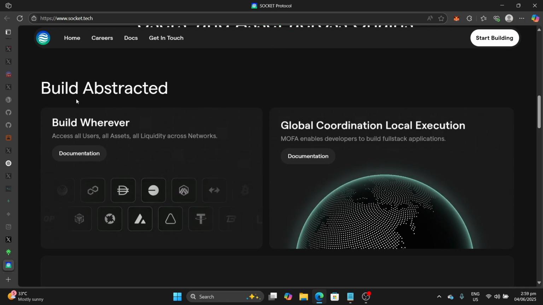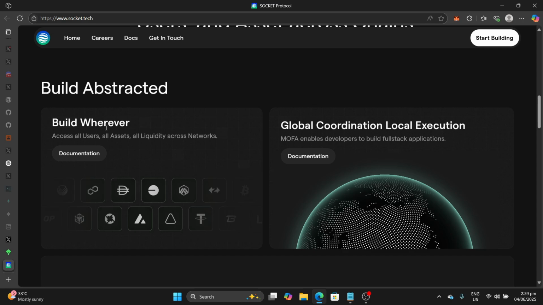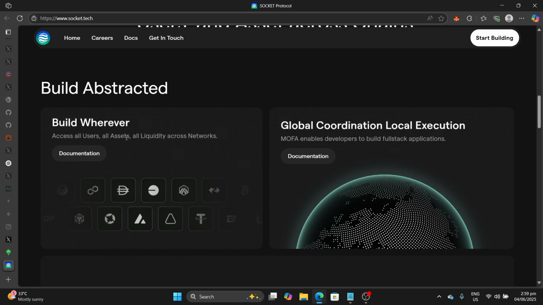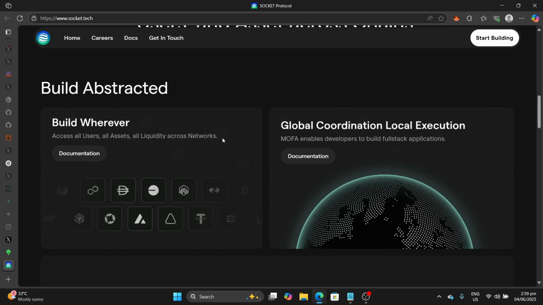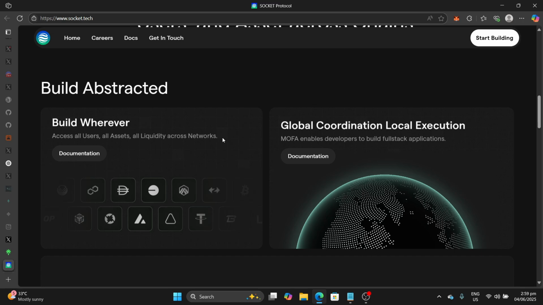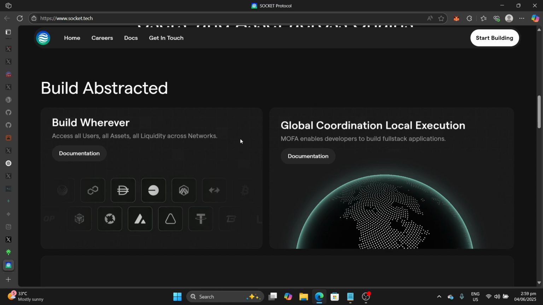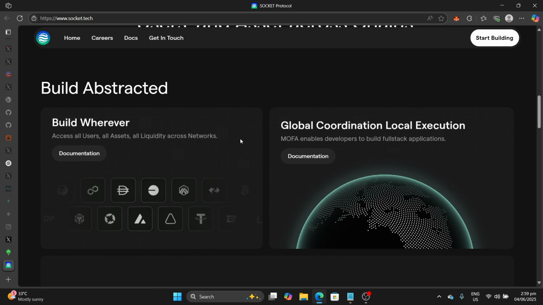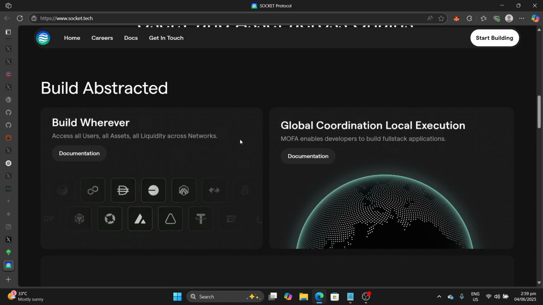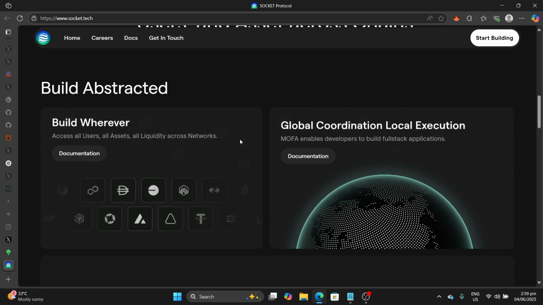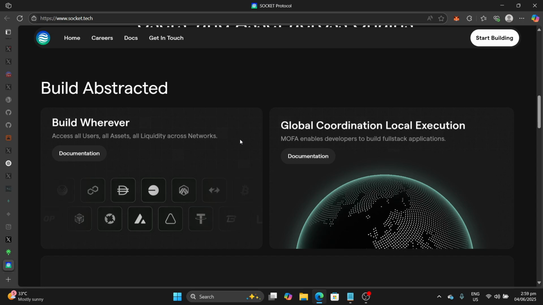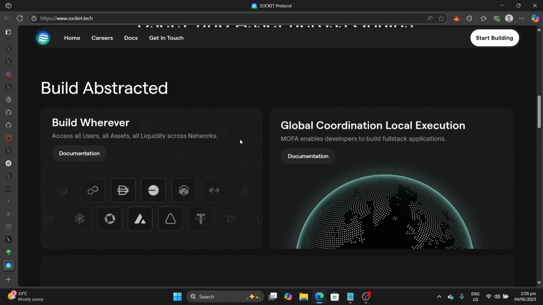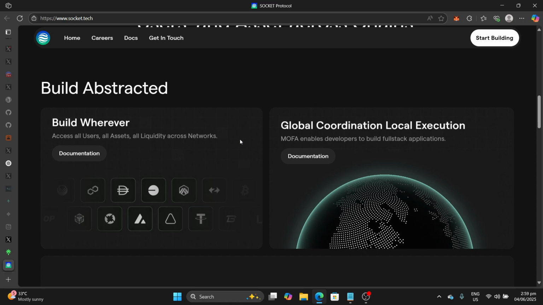And here it says build abstracted, build wherever, access all users, all assets, all liquidity across networks. That's a very strong narrative there. So this is appealing to the developer. Why not build on Socket Protocol? Then you'll be able to access users irrespective of what chain is their favorite. You'll be able to have your asset exist on all chains with access to unified liquidity across all chains.